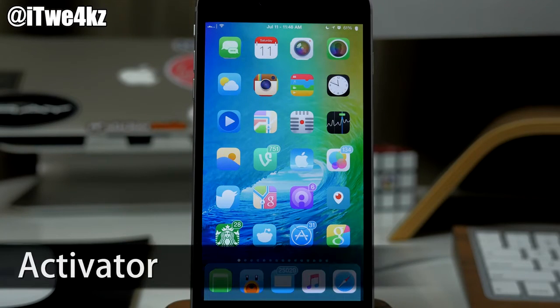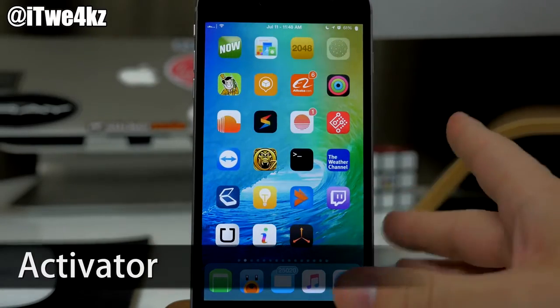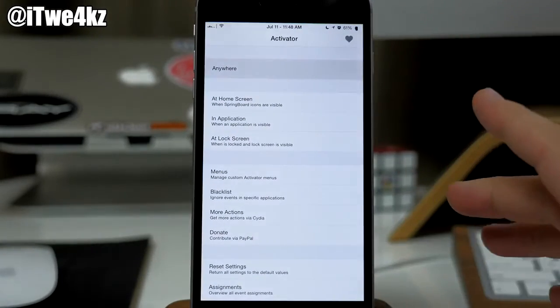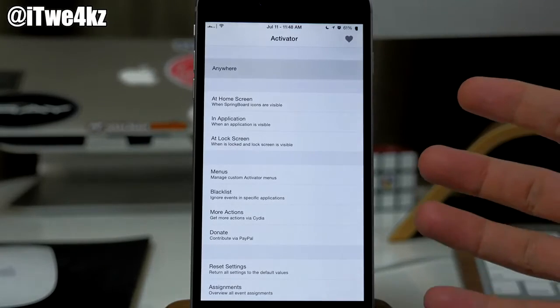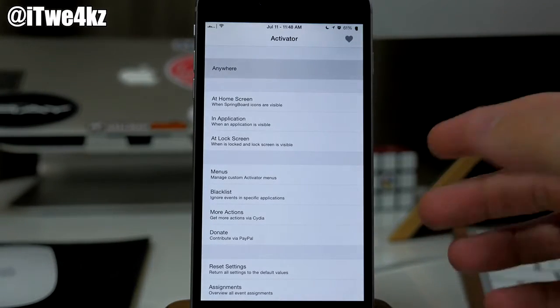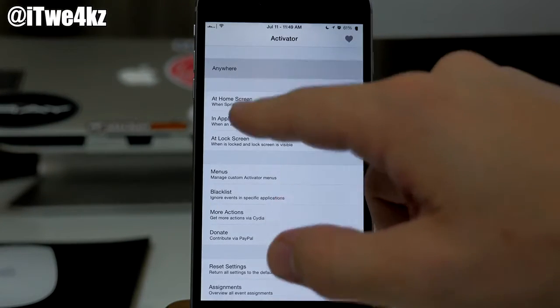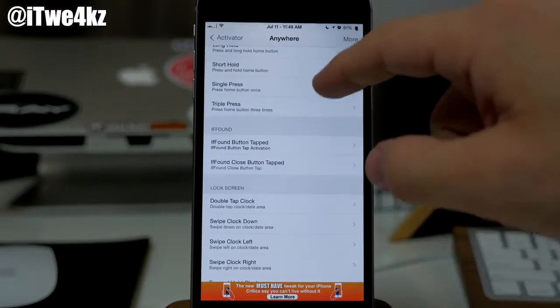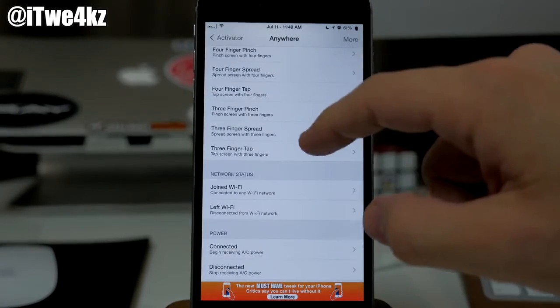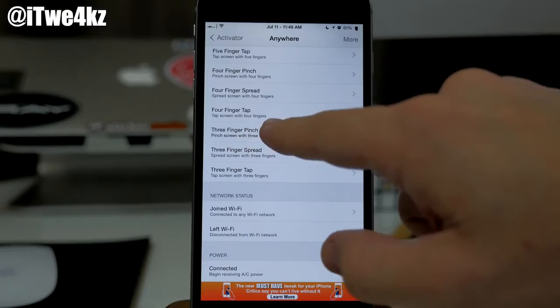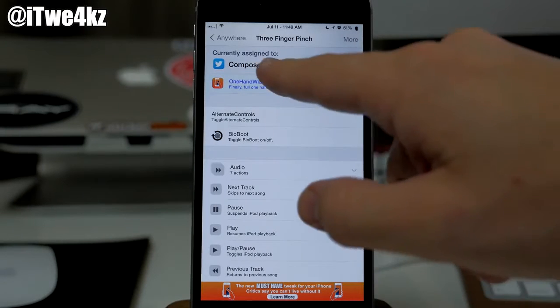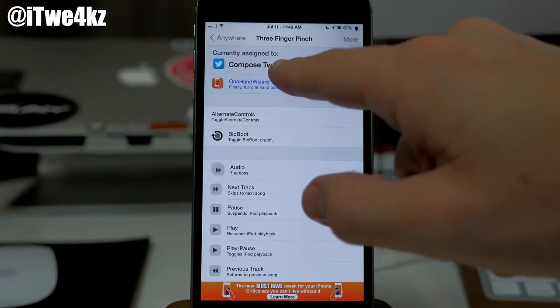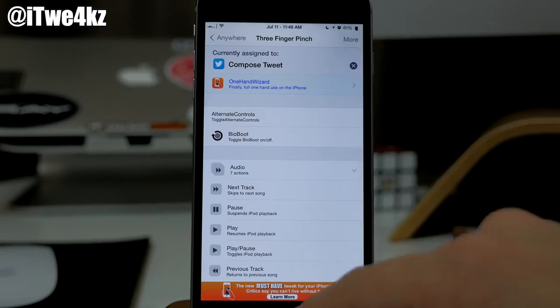So first up, we have a tweak called Activator. Now this is a tweak that probably all of you guys have, but if you don't, you definitely need to have it. You can see what it does here is allow you to perform gestures to do an action. So we're going to tap on Anywhere because we want to perform this gesture anywhere. Then you can scroll through all of these different gestures. We're going to tap on 3-finger pinch. And then you can see right here, I actually have it already assigned to compose a new tweet. So we're just going to leave it as that.